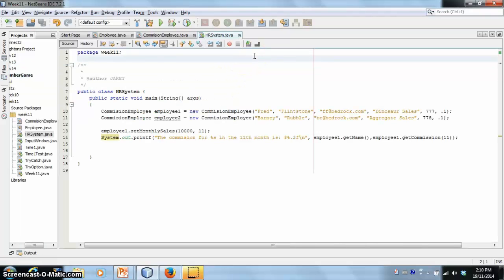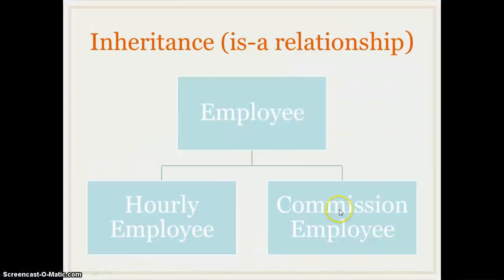So I created a commissioned employee. I was able to set all their attributes. I was able to set their monthly sales amount. I was able to set their commission amount, all those things. And I did that with a commissioned employee that's using some of the attributes of an employee.